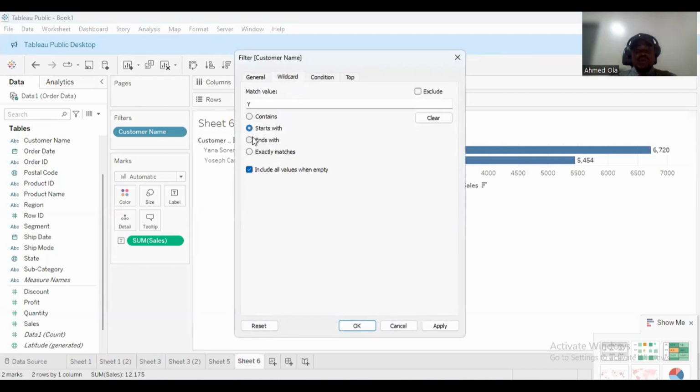The other is ends with, certainty, or exactly match certain information. Maybe Zedicus. You just want the information from Zedicus alone, and you don't want to be scrolling down or tapping, you can just do that. Right. So let me clear everything.